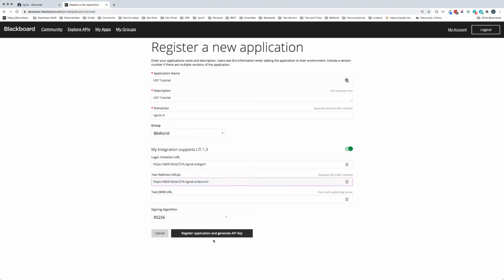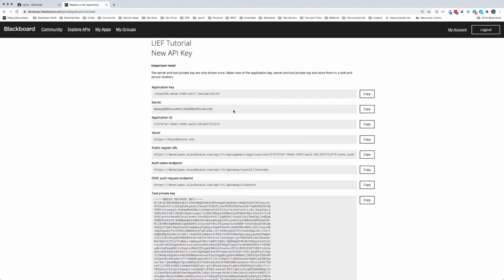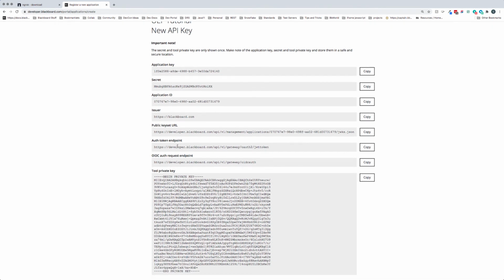So in our case, we're going to go ahead and register the application and generate the API key. And what you'll see is we now have our application key and secret. We are going to need these as part of the Ultra Extension Framework work, and so make sure that you're keeping all of this information. The application ID is both the REST application ID and the LTI client ID, so we need to make sure we keep this.